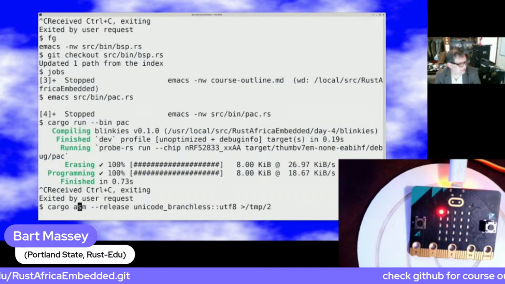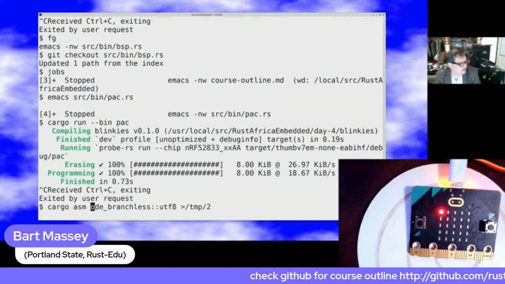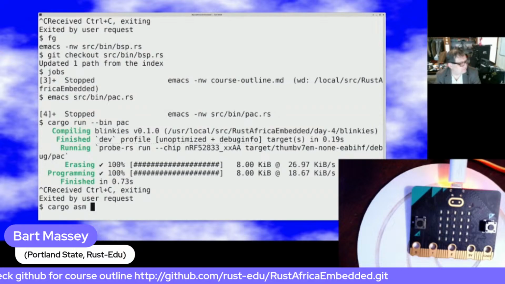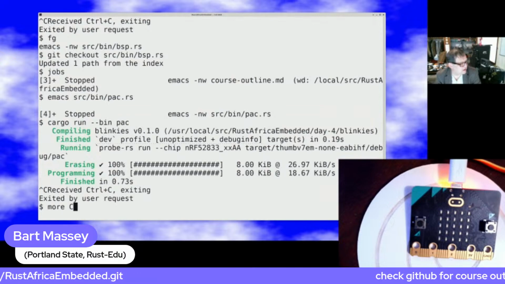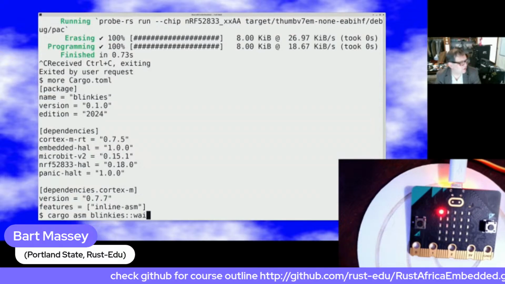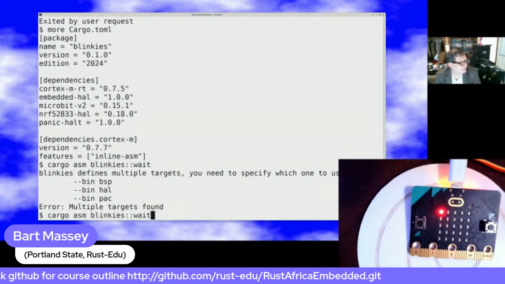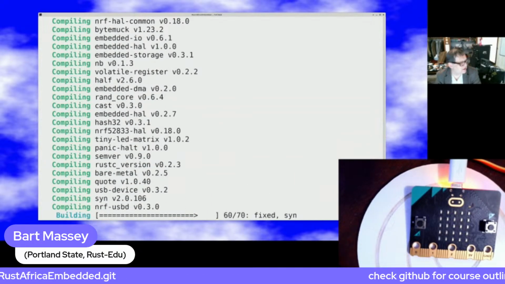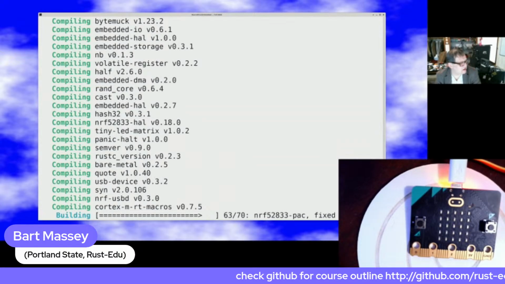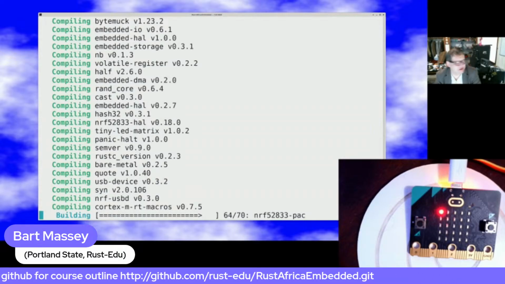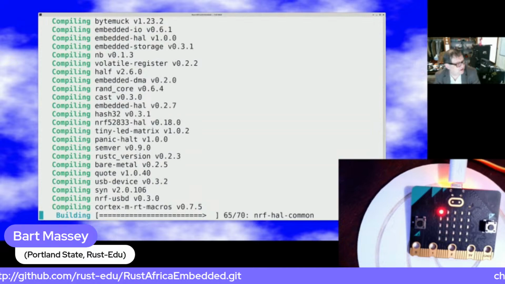Cargo asm, and it's in, what is the name of this crate? It's called Blinkies. Blinkies::wait. In pack Blinkies::wait. Let's see what it does. So this is actually a cargo command that you can install. Cargo takes plugins that actually show you the machine instructions the compiler makes for a particular thing.